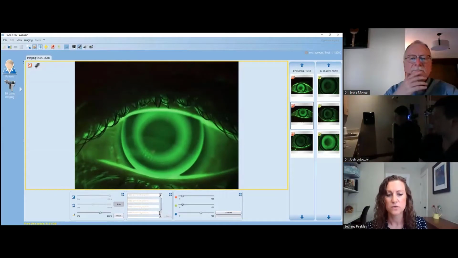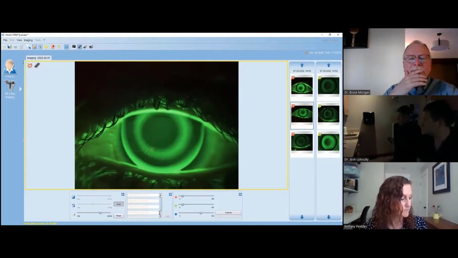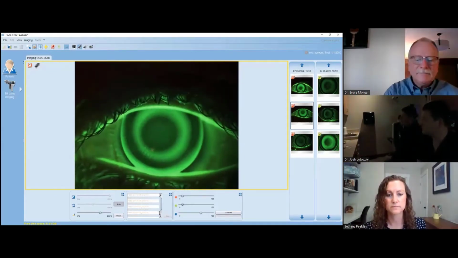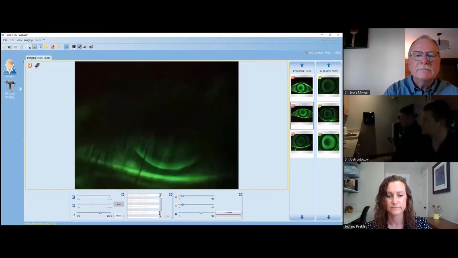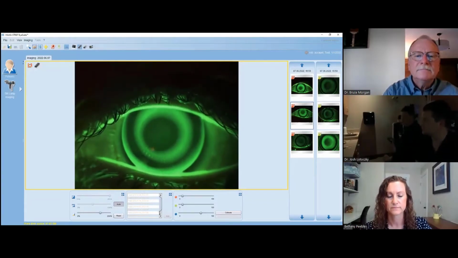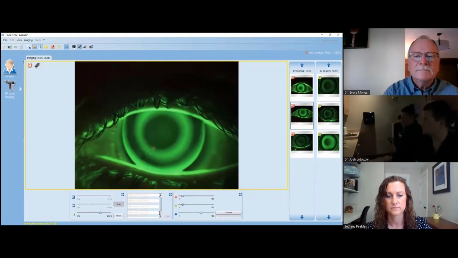Sure. So this one's got dimple veiling that's left over from the previous fit. That's not from this one. This is actually a spherical periphery lens as opposed to a toric periphery.